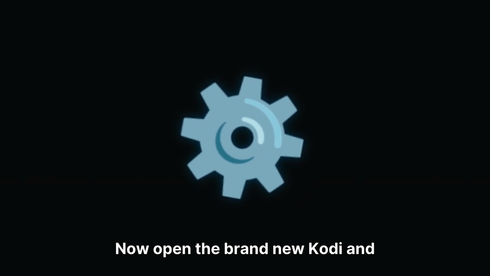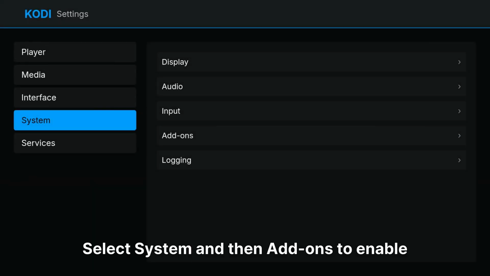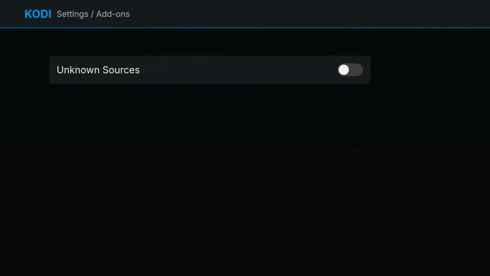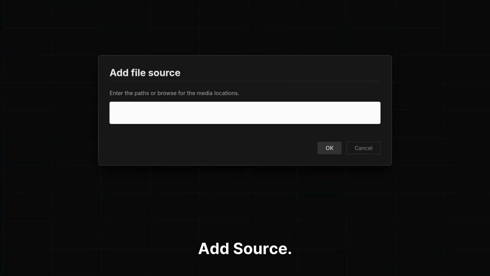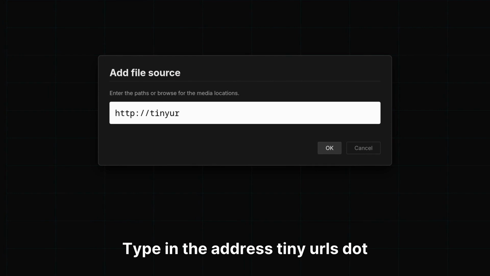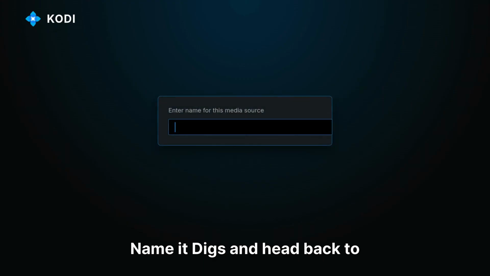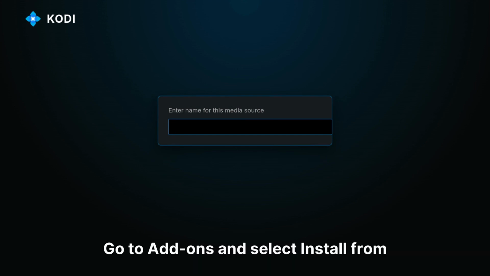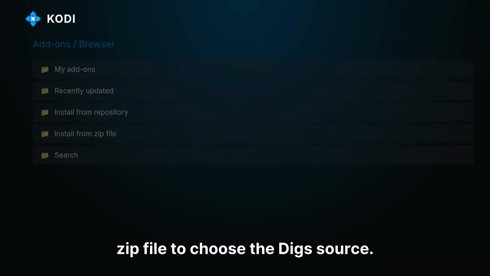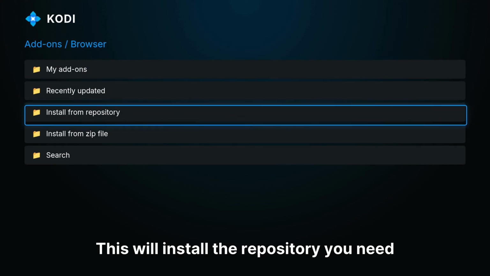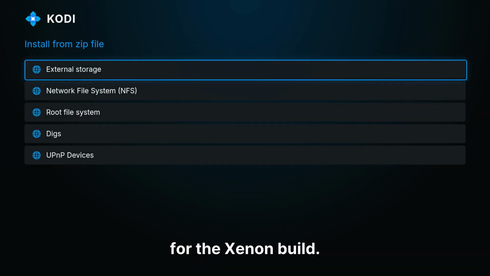Now open the brand new Kodi and go to the settings gear. Select System and then Add-ons to enable unknown sources. Next, go to File Manager and click Add Source. Type in the address tinyurls.com/digs123. Name it Digs and head back to the main menu. Go to Add-ons and select Install from Zip file to choose the Digs source. This will install the repository you need for the XENON build.